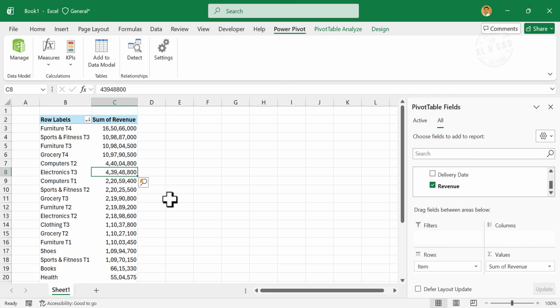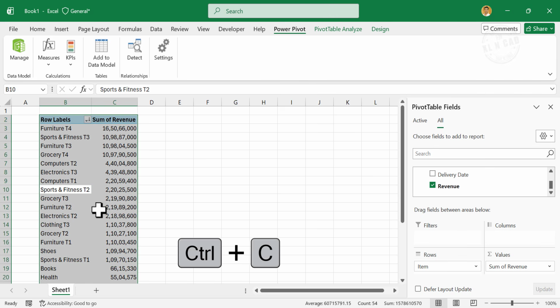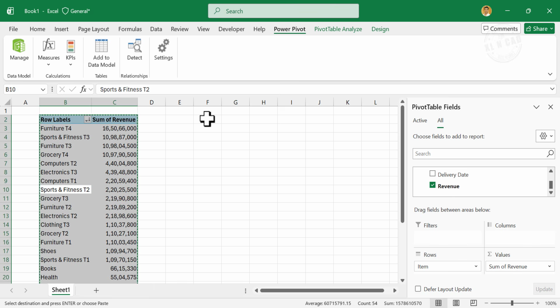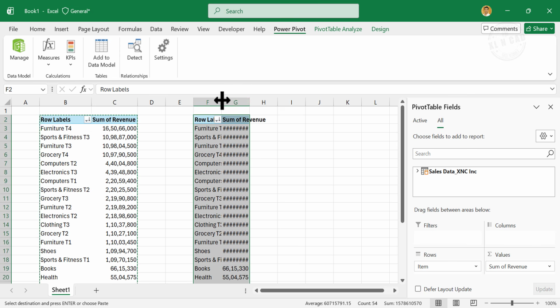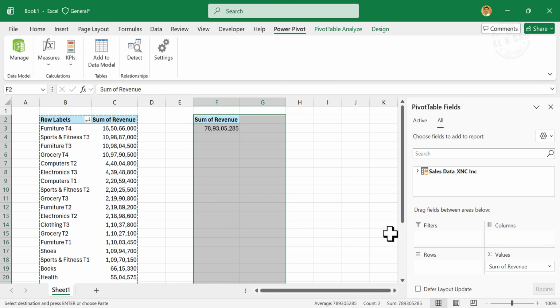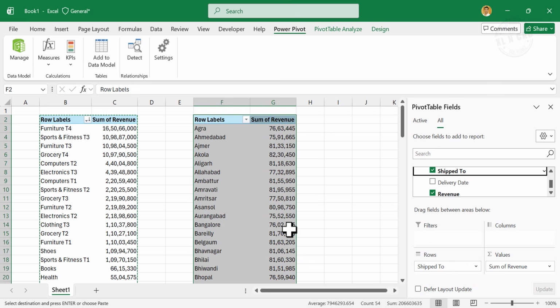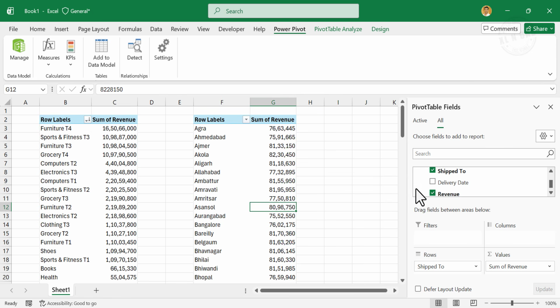Now the second question, which city generated the most revenue? Click on the existing pivot table, press Ctrl A, Ctrl C to copy. Click where you want to insert the new pivot table, Ctrl V to paste. Remove item from the rows area. Drag and drop shipped to into the rows area. Right click, sort, largest to smallest. We have the revenue broken down by city, sorted from highest to lowest.